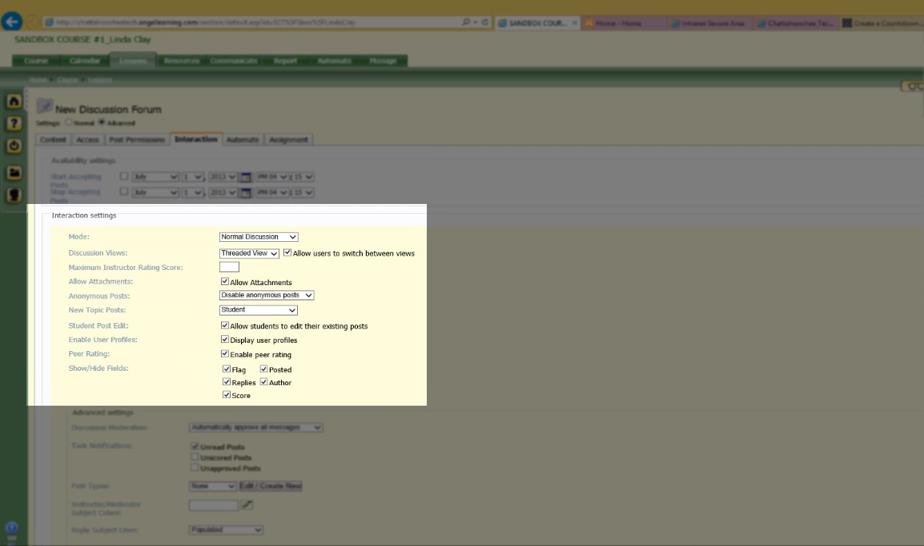Interaction Settings controls how your discussion forum operates. Next to Mode, you have several choices. A normal discussion means that students can post after they look at other students' posts. A Post First mode forces students to make their own posts before they can see what other students have posted. Next to Discussion Views, put a check mark next to Allow Users to Switch Between Views if you want students to have the ability to view the discussion forum in a number of ways.